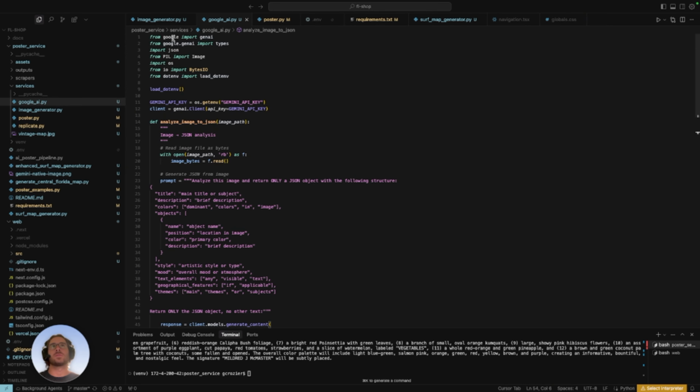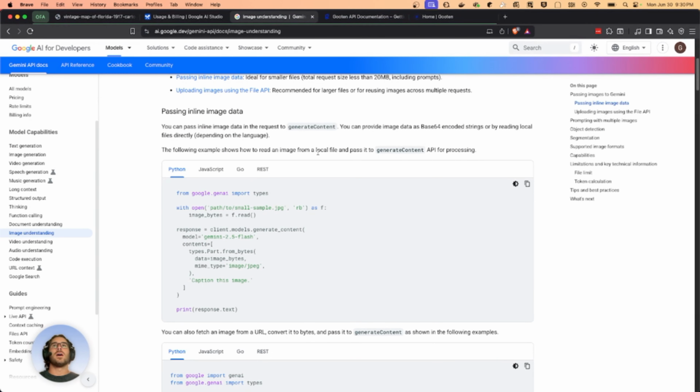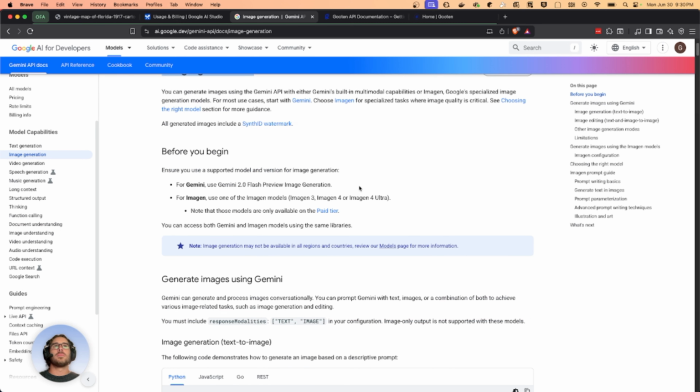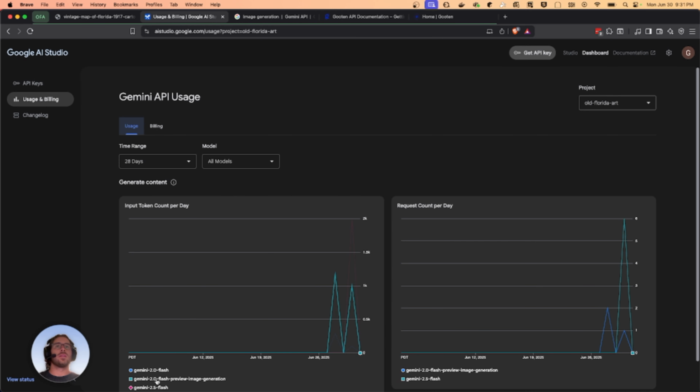So I grabbed the Google Gen AI docs right here. What we can do is image generation. Via their docs here, there you go. You can use the 2.0 Flash Preview image generation. That's the one I've been using, the Flash 2.0 Flash Preview image generation.